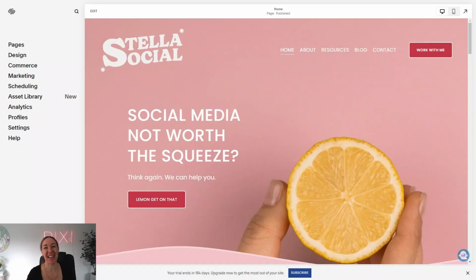Pixie from Pixie Site, and I'm going to show you the fastest and easiest way to duplicate sections within your Squarespace website that you can use on either different pages or on the same page. So let's jump right in.